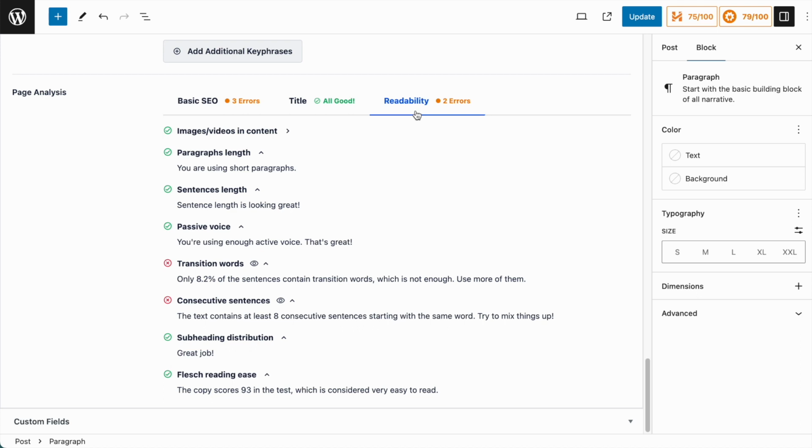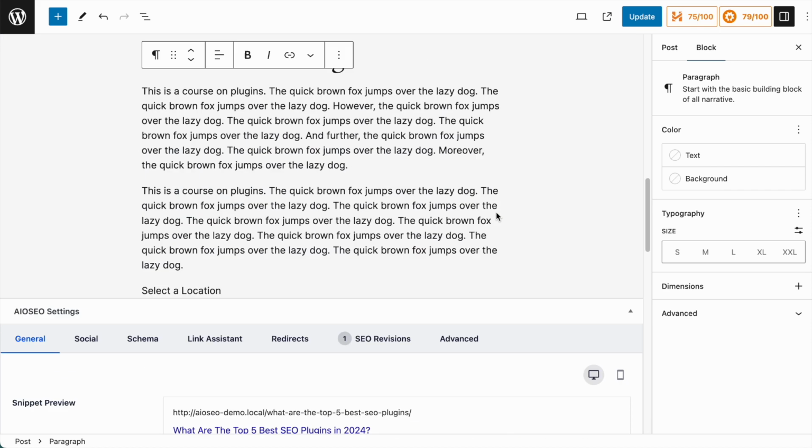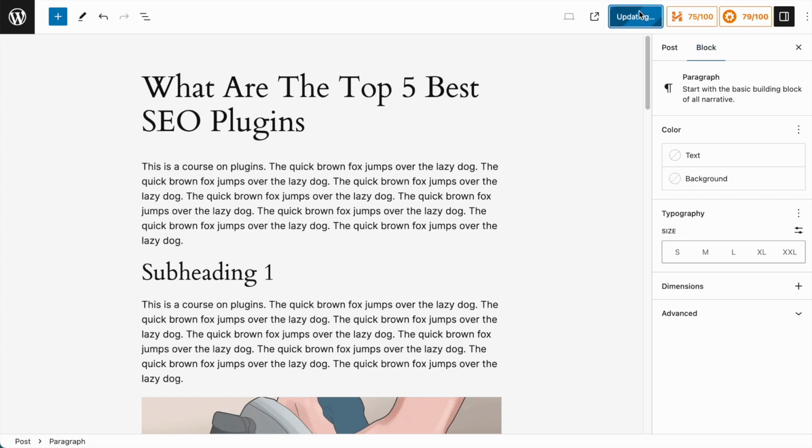So that's the second sneaky trick you can use to improve your SEO, is to use this super powerful readability checklist that comes built in with All-in-One SEO. And this checklist will appear on any of your posts or pages, so you could go through any post or page on your website and really amp up its readability. When you're done making your changes, remember to click that update button and your changes have been saved.